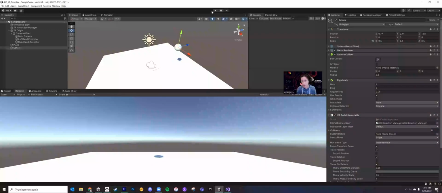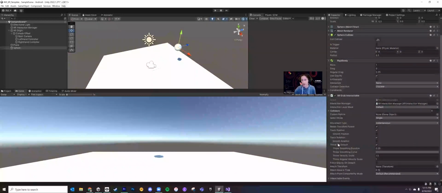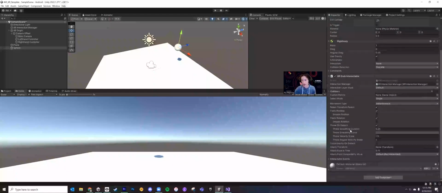Well, the really simple things are what we talked about in the last video. You can play with the mass and drag here, and how much weight the object has. Another one that's really helpful is down here. You can play with the velocity scaling, the throwing angular velocity. This is your hand, right? It's how much power you're getting from your hand, if that makes sense.